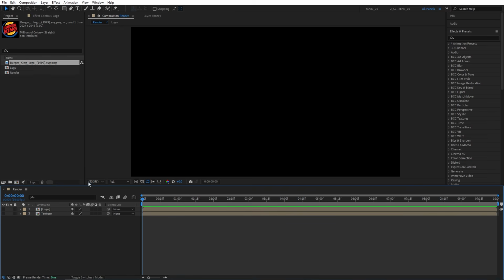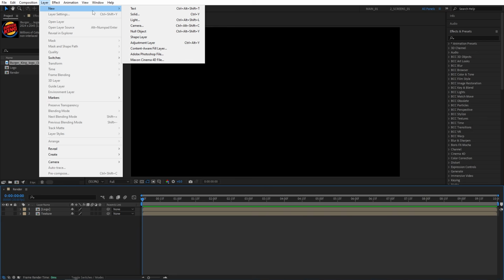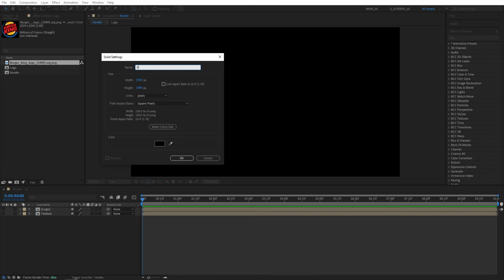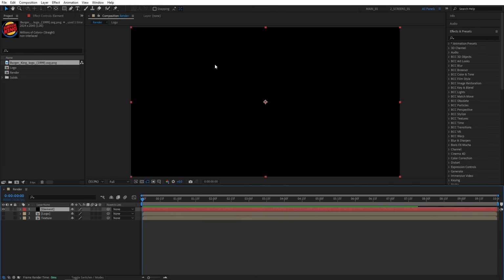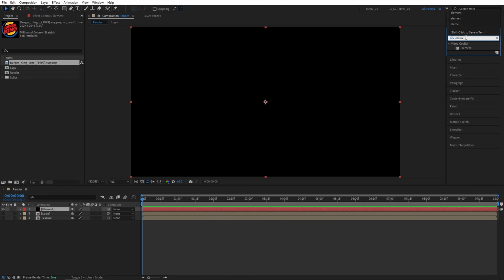Then we need to create a new solid, so go up to Layer, New, Solid. Let's name this one Element and click OK. Then let's go to the Effects and Presets window and search for Element. Then add the Element effect to the Element solid layer.